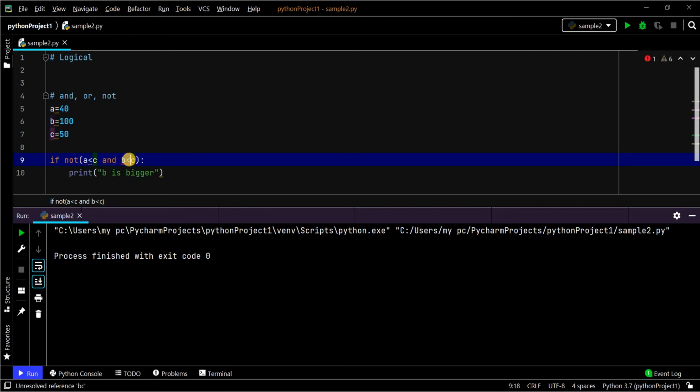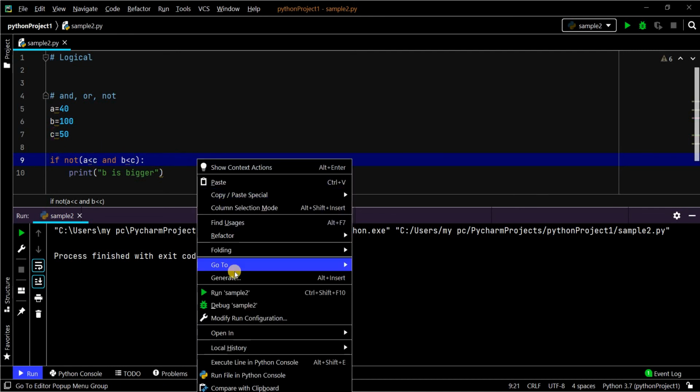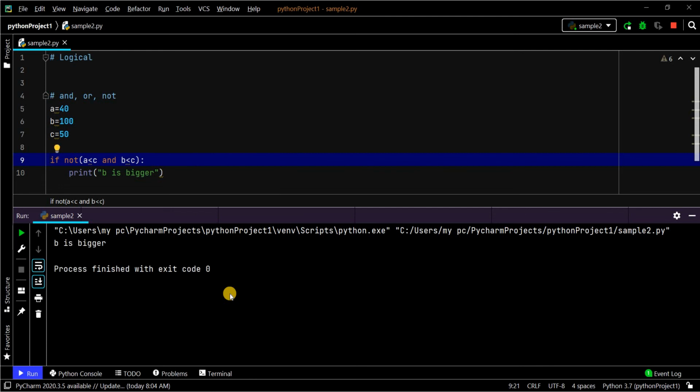Let's give false. True and false. So the statement will be false. The reverse of false is true. So it should execute now. See, this is how the logical operators work.